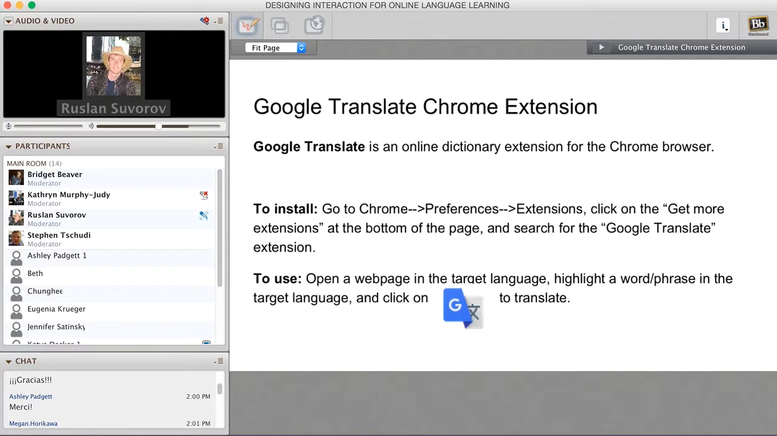Basically, what you need to do is go to the Chrome browser under Preferences, Extensions, and add the Google Translate extension to the browser. And then every time you, as a learner, I'm talking, I guess, about learners, open a web page in the target language and highlight a word or phrase in that target language, there will be this Google icon appearing next to the highlighted text that can be clicked on, and the translation will appear.